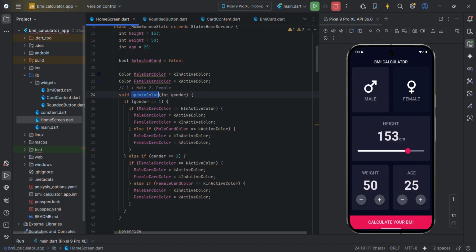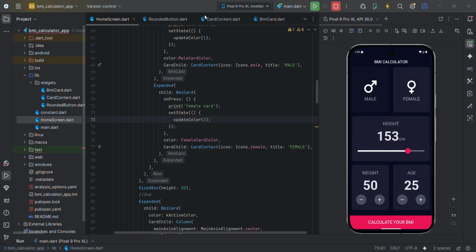Okay, whenever we call this function, we are passing a statement that is either 1 or 2. So if it is selected, it becomes true. Then we can change the color according to it. So when I click on the male button, the male will be selected. If I click on the female, female will be selected.